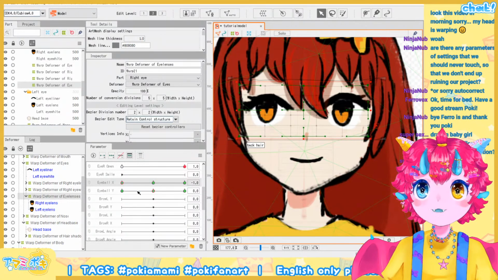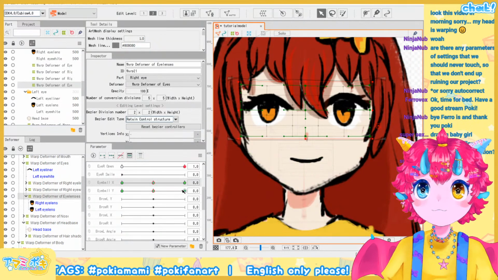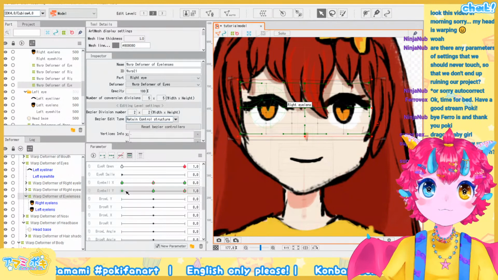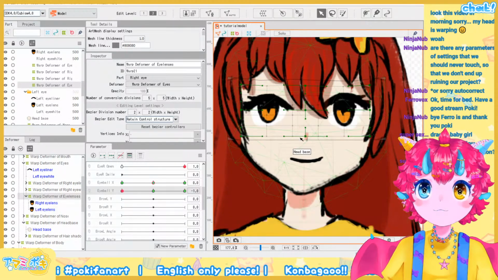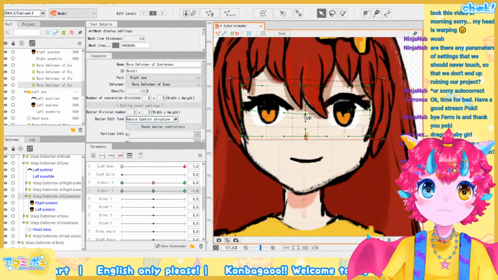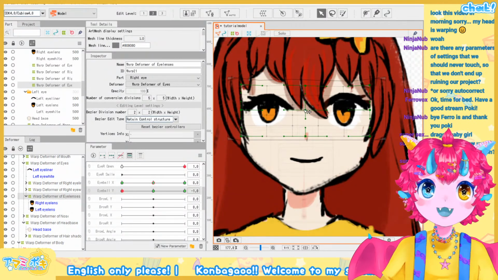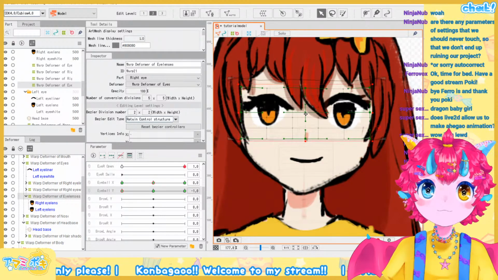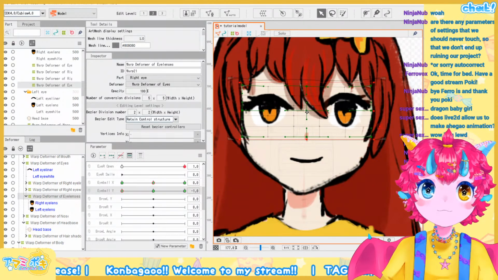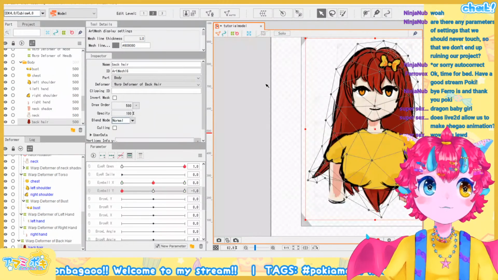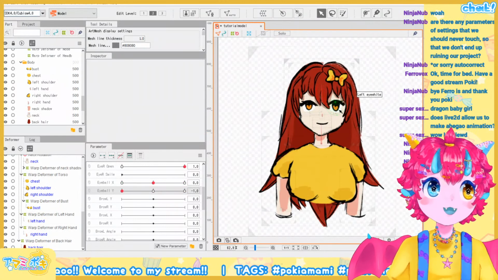And with eyeball Y, the right one is looking upwards, and the eyeball E left key point is looking downward. No, that's not what I want. Downwards. And now she can look around.